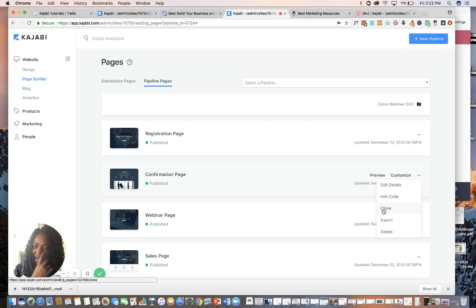Clone the page first, right? So take an existing page and clone it. Once you've cloned it, name the page. Okay, so I'm not going to clone it now, but if you just click on clone, you'll get a duplicate page with the same name as the page that you cloned it from, with a 1 next to it.